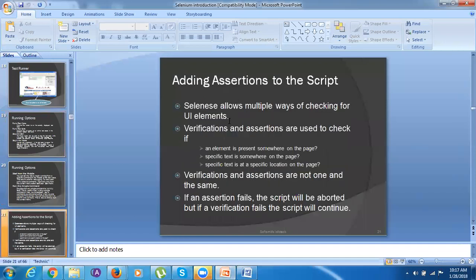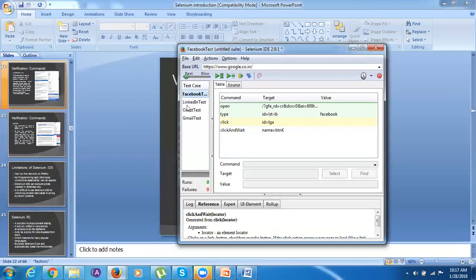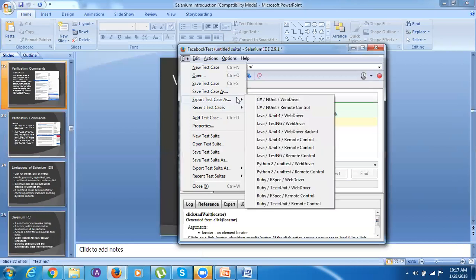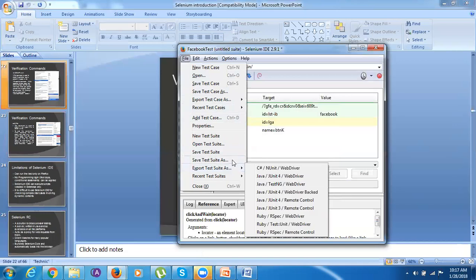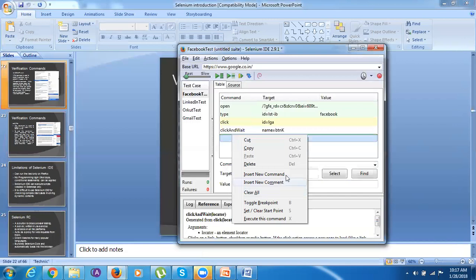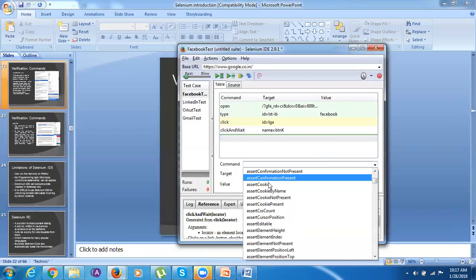So we have done this, adding assertion to this set. Verification commands are also present, as I said, like the assertion, like verifying if the title is correct or not. Insert command, you can write it, or you can say this verify assertion is called verification.